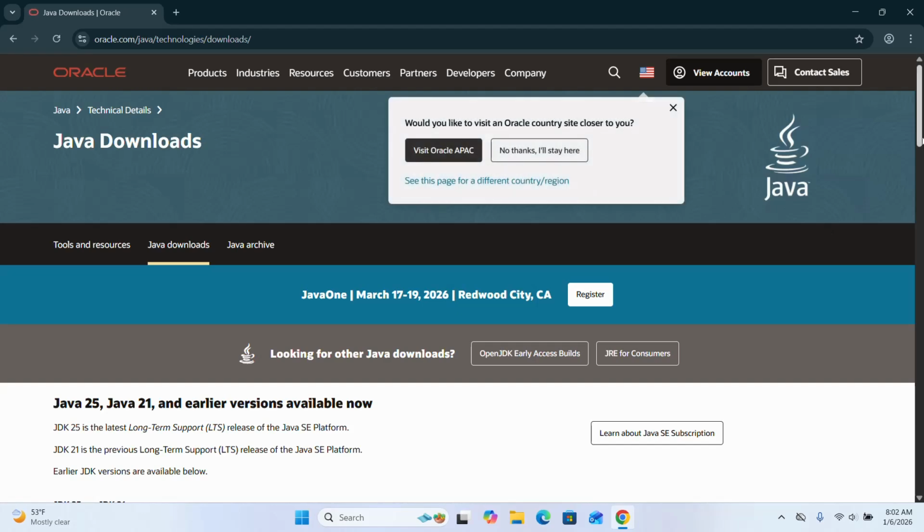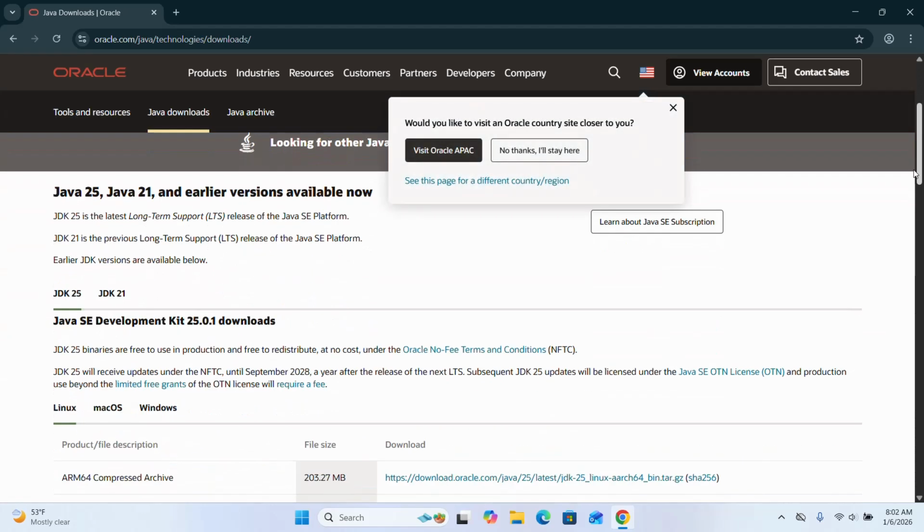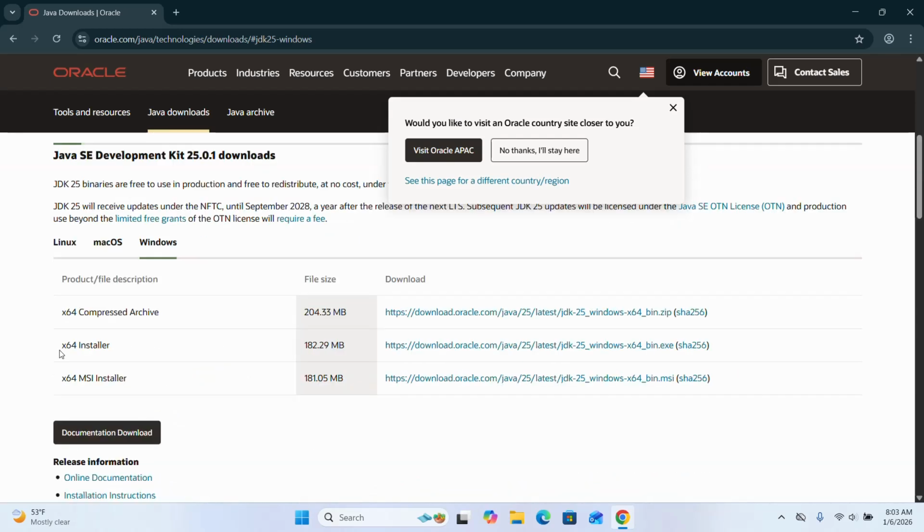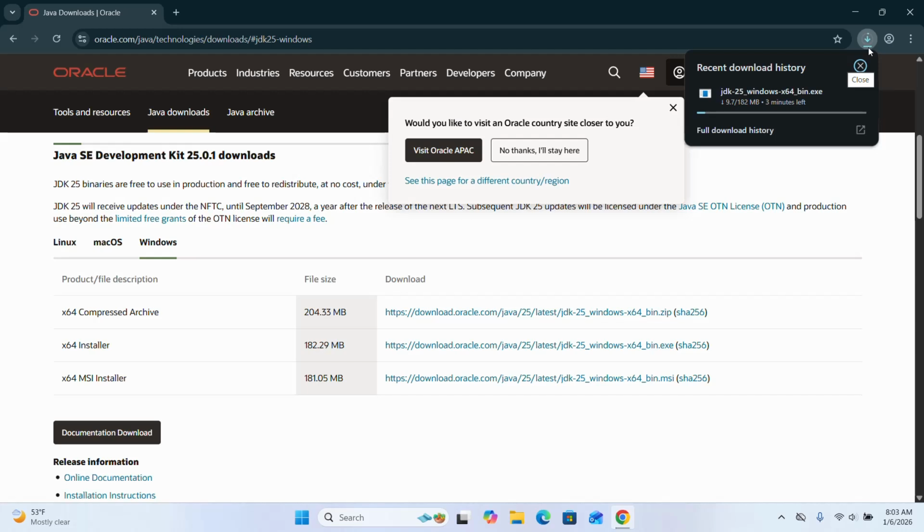Finally scroll down and select the JDK version and then select the operating system. Now download the installer file. I am going to download this installer file. Simply click on this download link. That's it. It may take a while for downloading JDK 25 for Windows operating system.